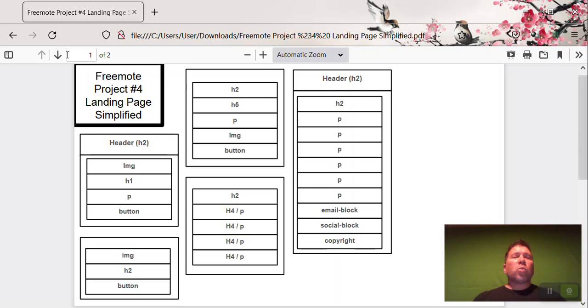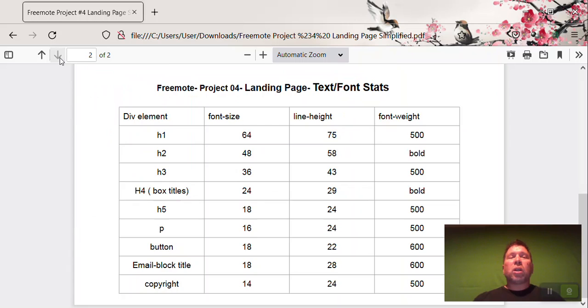Now this is where I had actually started, was here, looking at trying to find this information, write it down, bring it all to one collective information place. And so this is the result of that. We have the div element is either an H1, H2, H3, all through 5, a paragraph, button text, the email block title, or the copyright.